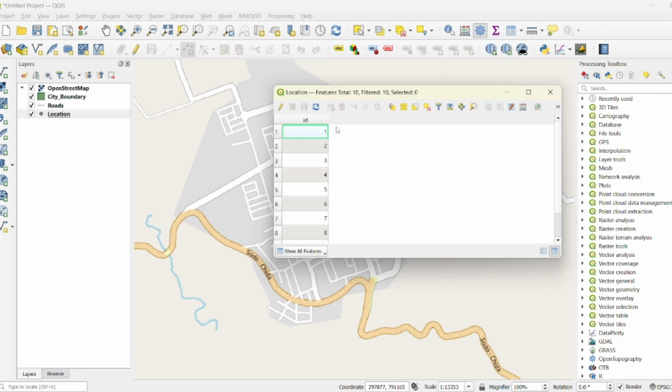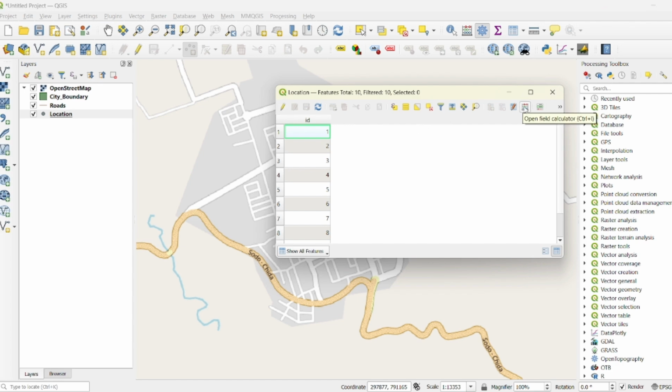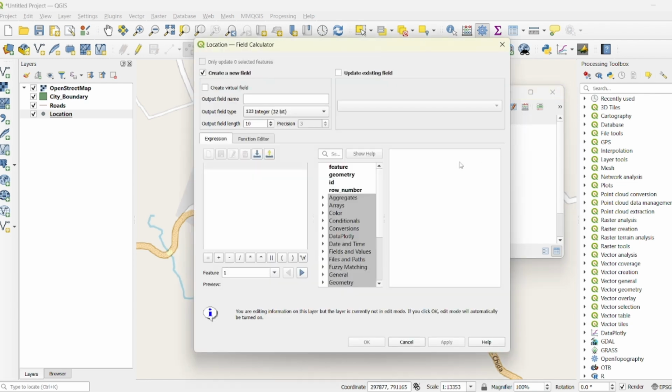I can also add a new attribute. Open field calculator. Okay, I have to create a new field, and I have to add x coordinate, x coord. It can be a decimal number. That means the output field type is decimal number, and I have to select from the right column.